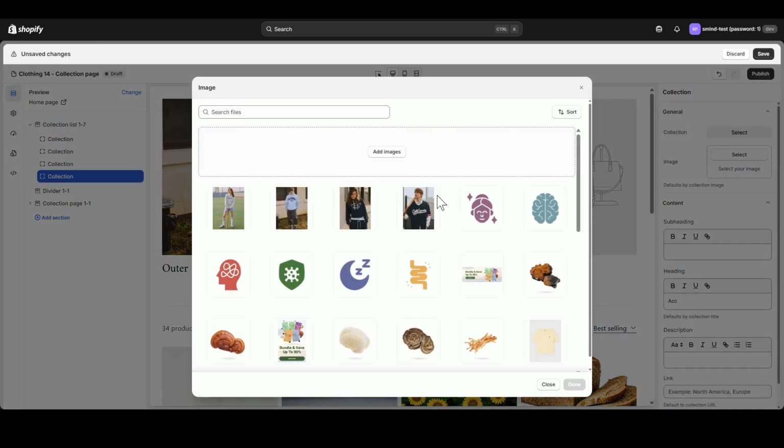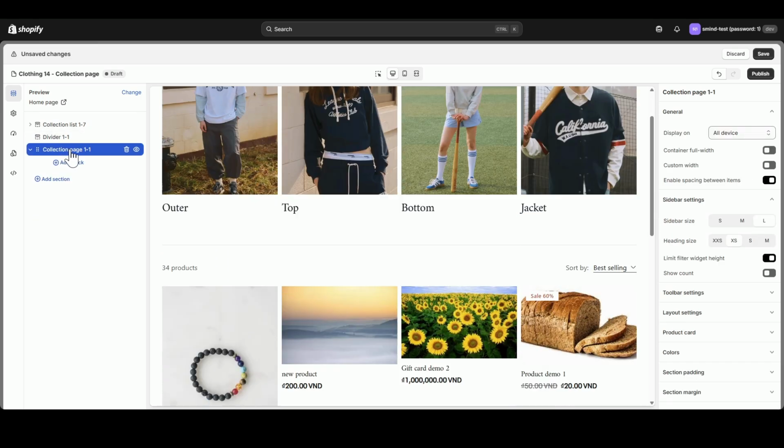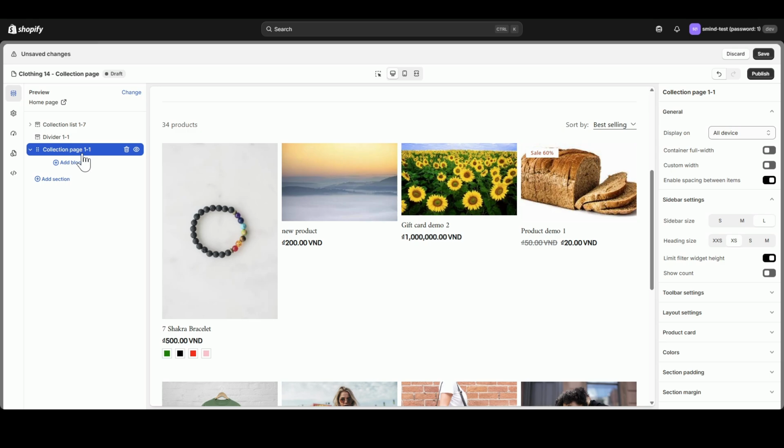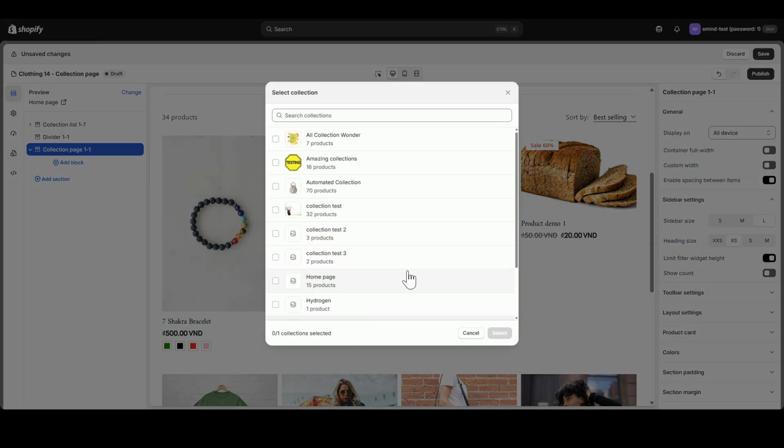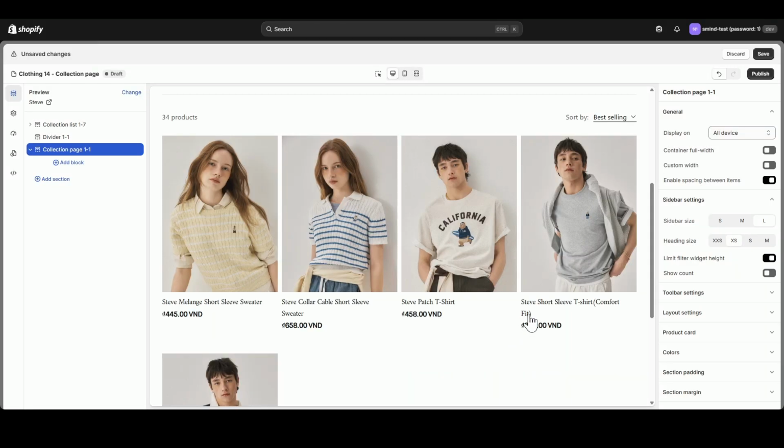We will refine the category headings. If the default text doesn't quite match your brand, for example, if you want to change ACK to jacket, it is a very straightforward process. Simply click directly on the text block to type in your preferred category name. Then we're going to fill in the main display of products at the bottom of the page. Click on Collection Page 1-1, go over to the left sidebar, click Select in the Collection pop-up, and choose the primary collection you want to display. Once selected, your products will automatically populate right into the grid.